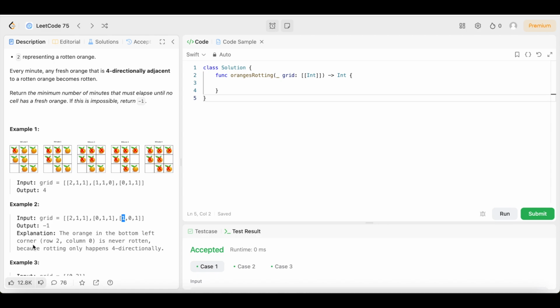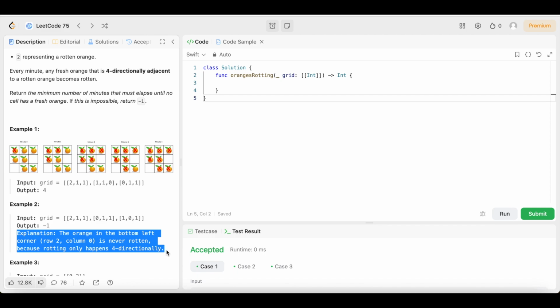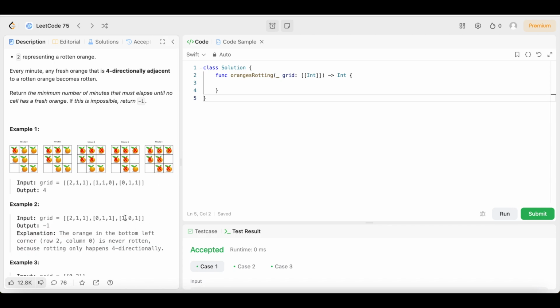It's in the bottom left corner, and that's why the output is -1, and the explanation is the orange in the bottom left corner, row 2, column 0, is never rotten because rotting only happens 4 directionally, meaning it cannot go diagonally. It only goes up or down, or left or right, which would leave this orange in the bottom left corner, not adjacent to any rotten oranges, which means it would never rot. So we will return -1.